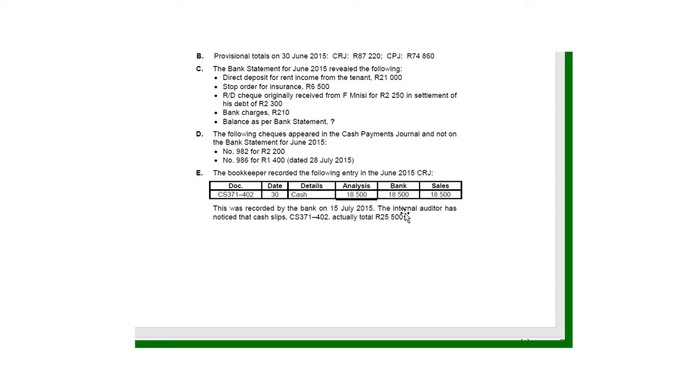And the bookkeeper recorded the following entry. It's a cash receipt, so it was 18,500 that we received, and it was only banked on the 15th of July. In other words, not before the end of June. So it's not on the bank statement yet. So we must show it on the bank recon.